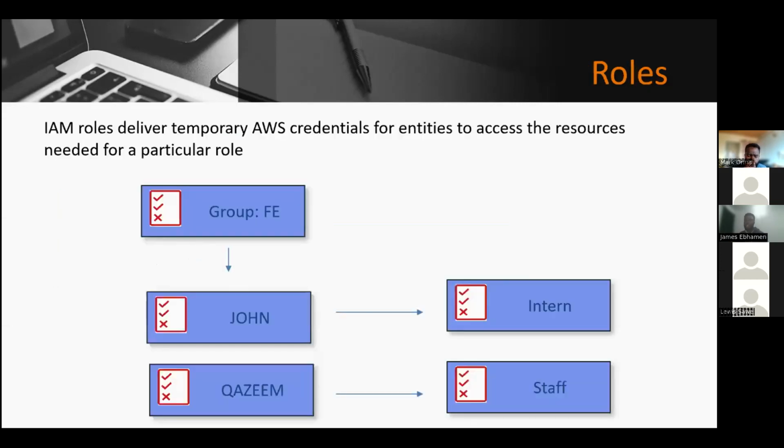Now we have roles. We spoke about roles initially. What are roles? As you can see on the slide, IAM roles deliver temporary AWS credentials for entities to access the resources needed for a particular role. I'll buttress that point: say I'm the root user, and I also want to see what my front end are doing. I could actually do that in the root user account.